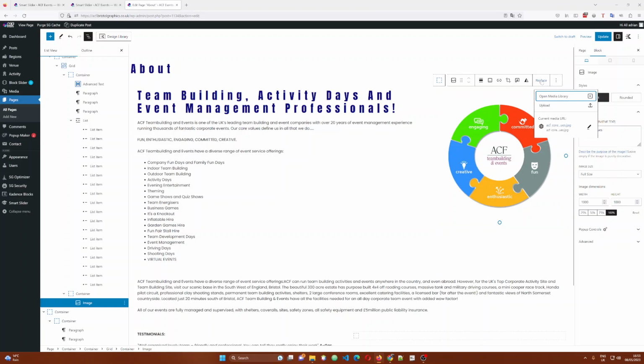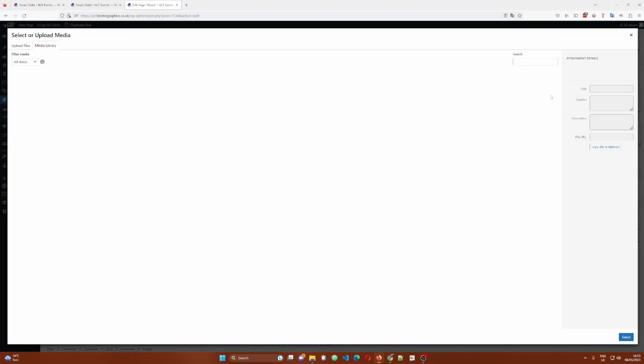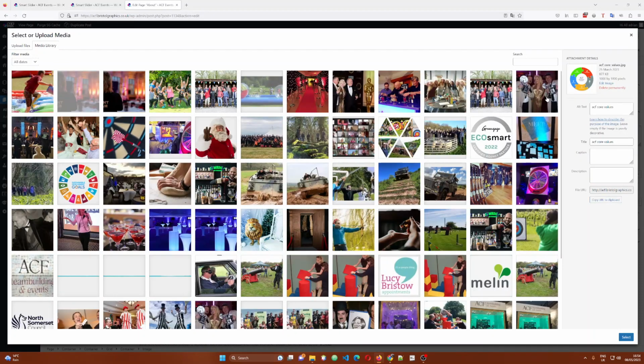If I did click replace, the first thing it says is, do I want to upload it or do I want to go to the media library? So that's directly from a computer or in the media library itself. And when you upload anything into WordPress, it immediately puts it into the media library. So then you can share it with that page that you're on or any other page that you want to add a particular image to. You can just go into the media library and pull it out of there.